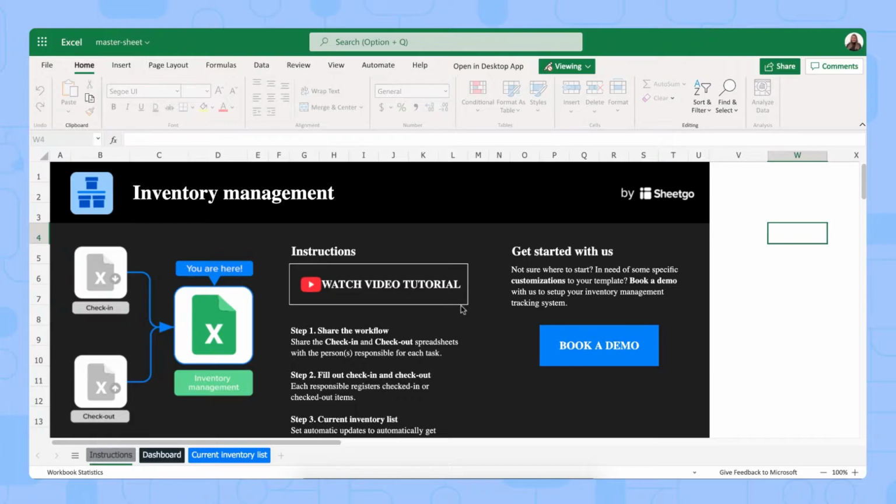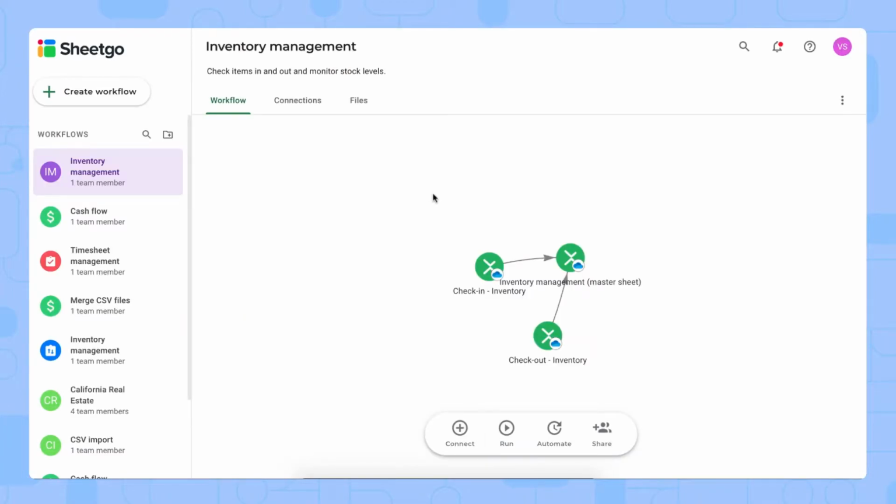There we go. Sheetgo has now created the Excel files in your OneDrive and created the connections between them. The template opened the master sheet automatically, but let me show you how it looks in our web application. We have the workflow view of our template right here, and you see that the Excel files, check-in, check-out, and the master sheet are stored on OneDrive. You can open them directly from inside Sheetgo.